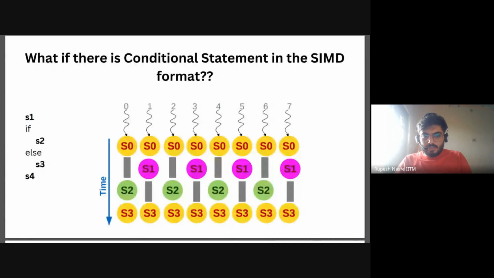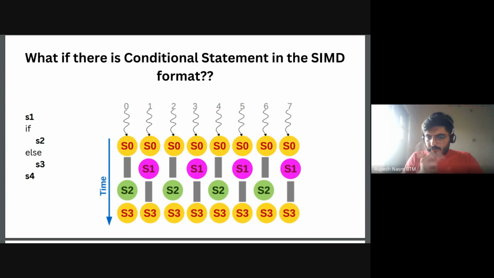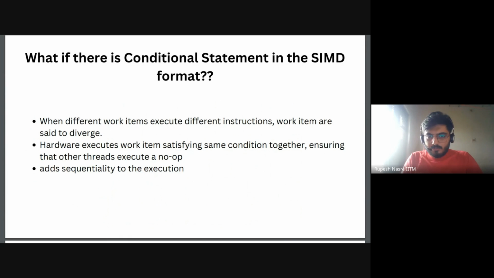Okay. So this is the problem which could happen, but SYCL uses SIMD hardware, so we cannot do anything about that. But this is a problem that we can face, so you should be aware of if-else statements.